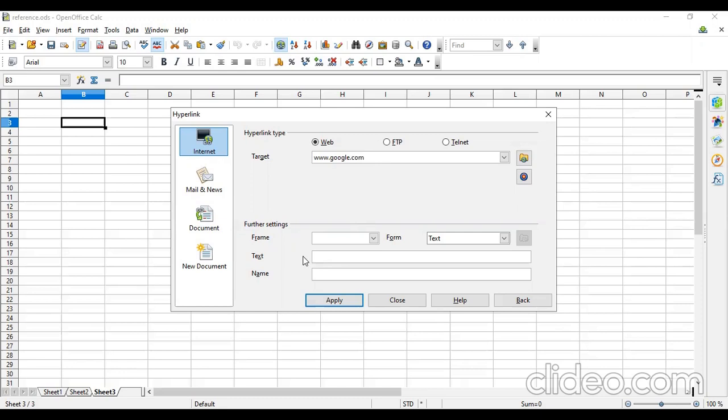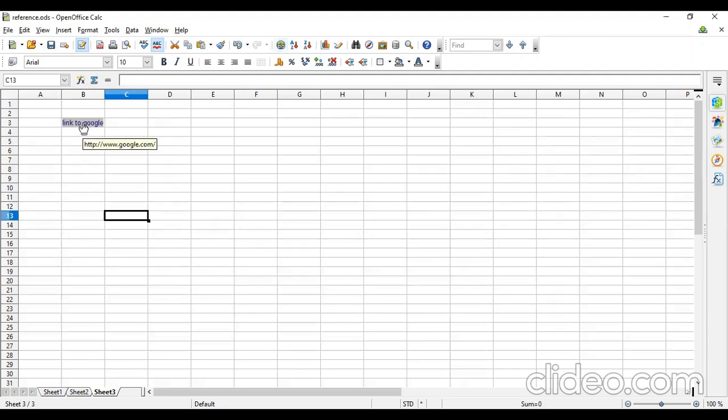And the text you want to show here, I want to show "link to Google", right? Name is an alternative. You can give a name. I'll put a link name, and I click on Apply. Close this. Now you see here, this is the hyperlink.